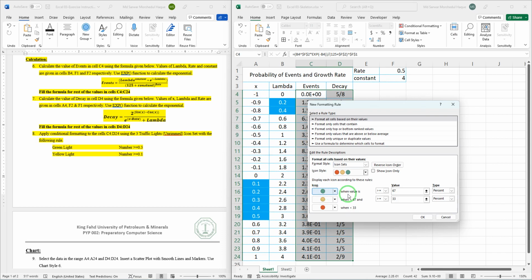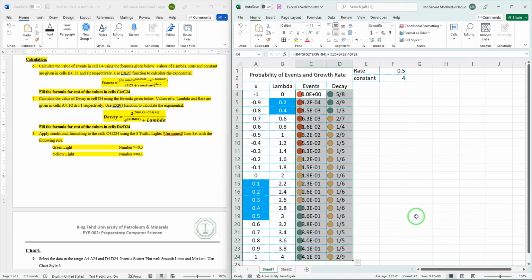The icon yellow when the value is 0.3, number is greater than 0.3. So we have to change the type here, not percent. We have to change the type to number, and we have to change the value for green is 0.3 and for yellow 0.1. Then we can click OK. Alright, so this is done.